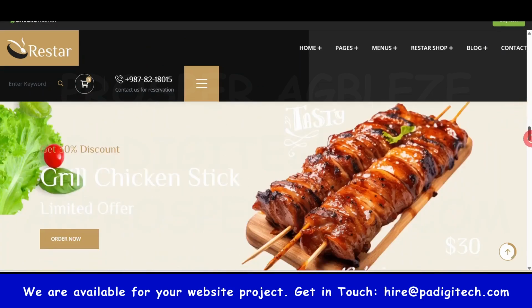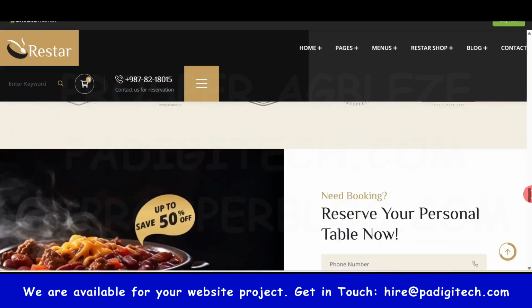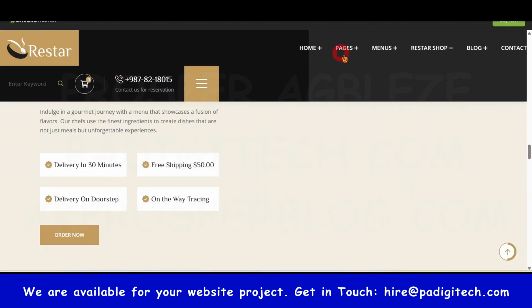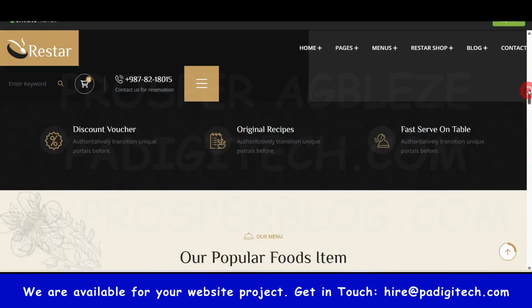All right, so you can see it if you scroll down. It has a sticky header, and if you don't want the sticky header, you can easily take that off. So the meaning of sticky header is you can see the header remains the same as we scroll down the page. So that's the meaning of sticky header.